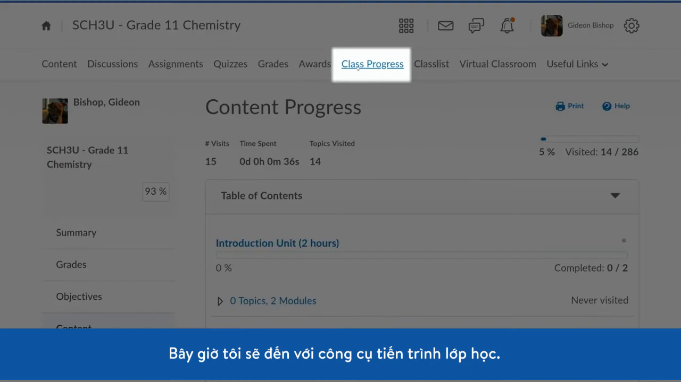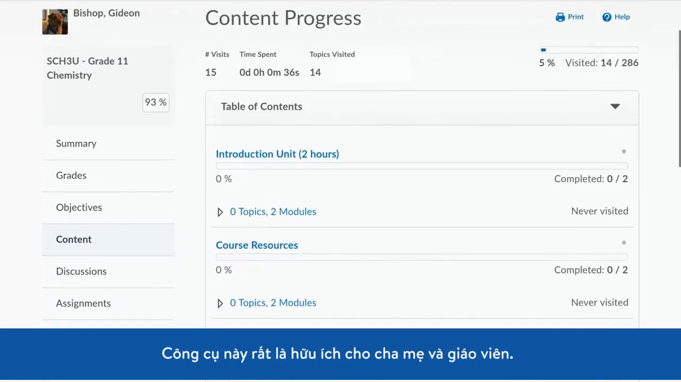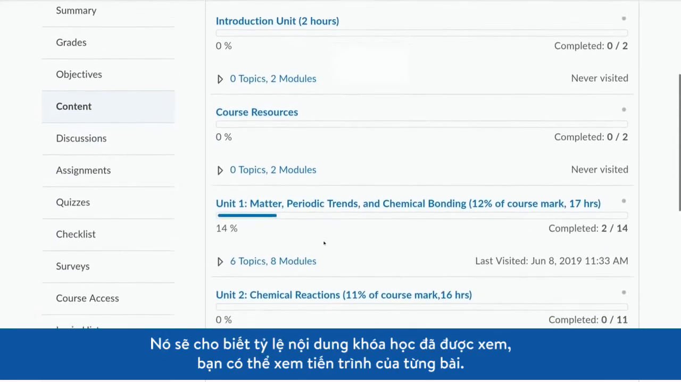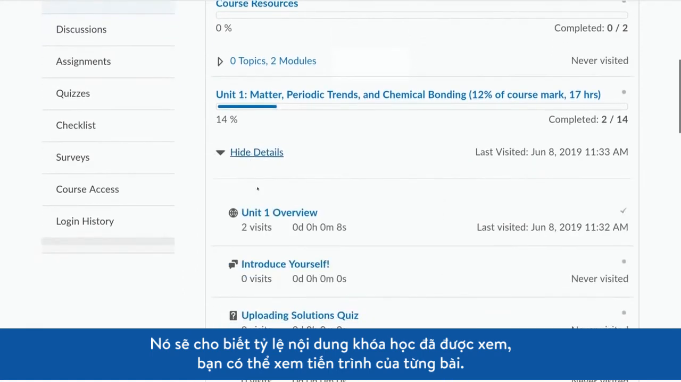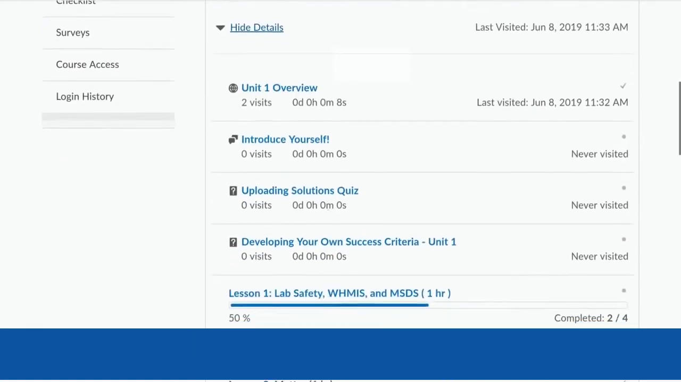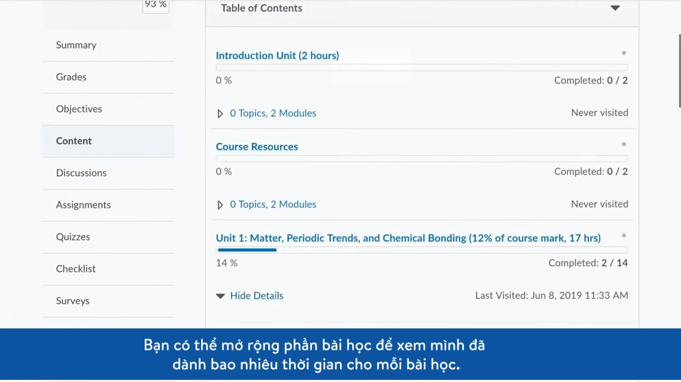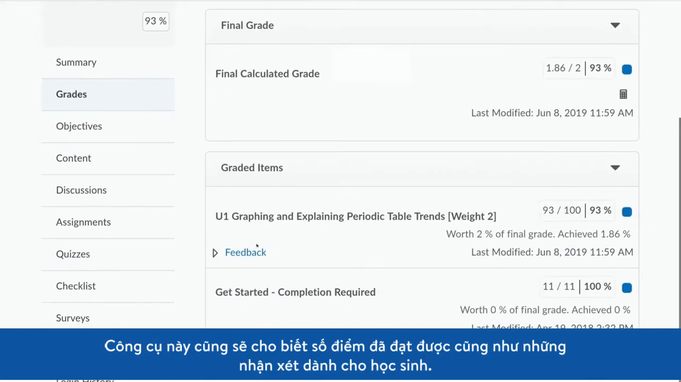Now I'm going to show you the class progress tool. This tool is really useful for students, parents, and teachers. It shows the percentage of course content that has been viewed by course total. It will also break it down per unit. You can even expand each unit and see how much time has been spent on each lesson. The class progress tool also shows any grades that have been earned, along with any feedback that was given.